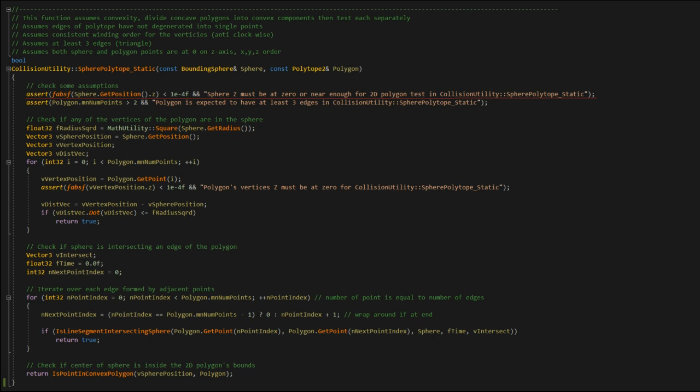We start by checking whether any of the polygon's vertices are inside the sphere. For each vertex, we compute a vector from the sphere's center to the vertex and then compare the dot product of the distance to the squared radius. The dot product of the distance with itself is tantamount to self-multiplication and makes it proportional to the radius squared, and allows us to avoid the costly square root calculation needed to calculate the vector magnitude.